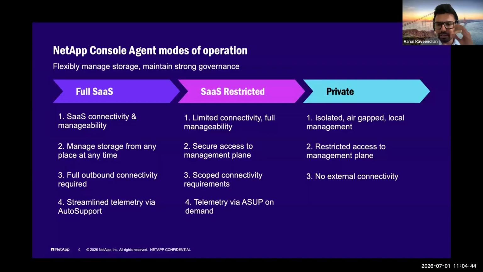In a nutshell, the takeaway here is you have a single unified operational experience, irrespective of where your data resides. For a customer who is planning to deploy the agent for the first time, it is very important to understand the different operational modes that are available to you. We have three operational modes: one is called full SaaS, another is SaaS restricted, and the third one is private.